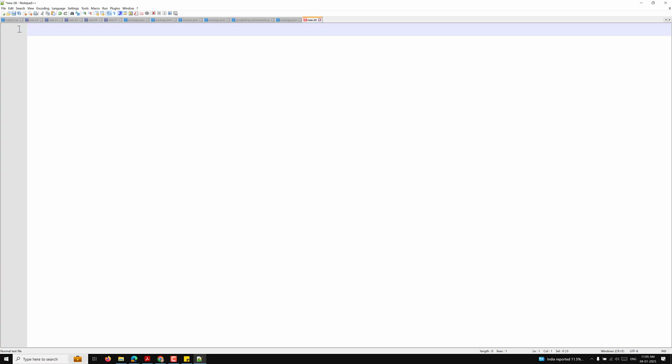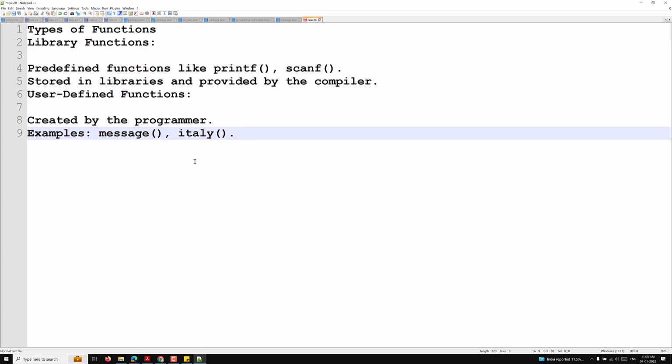So there are basically two types of function. I already told you, right? Now you will be able to understand the two types of function. One is the library function. Those are predefined functions like printf and scanf. These are stored in the libraries and provided by the compiler. The next one is the user defined functions. Those are created by the programmer. Just now we have seen it, right? Message, Italy, and all those things. So these are the two different types of functions which we have learned.